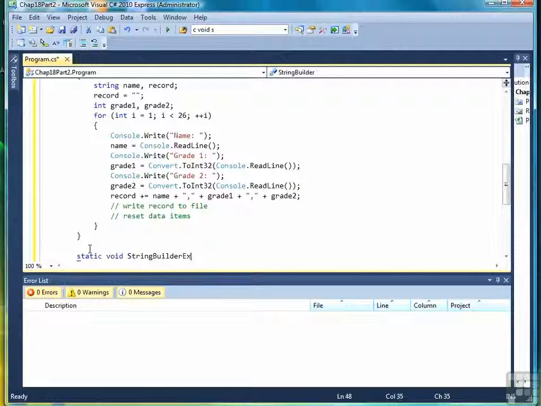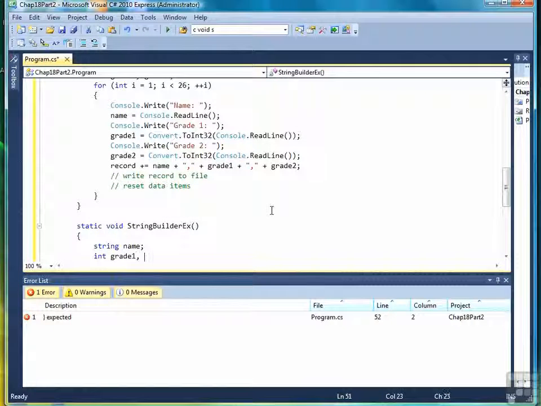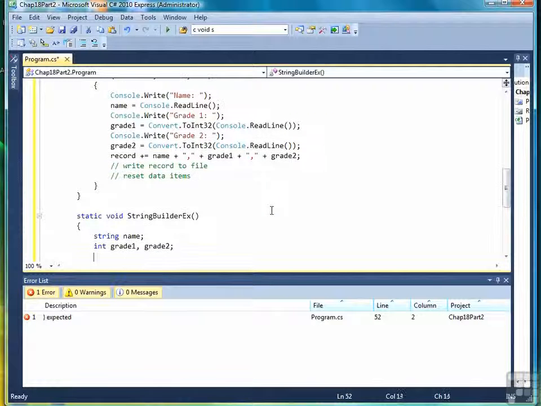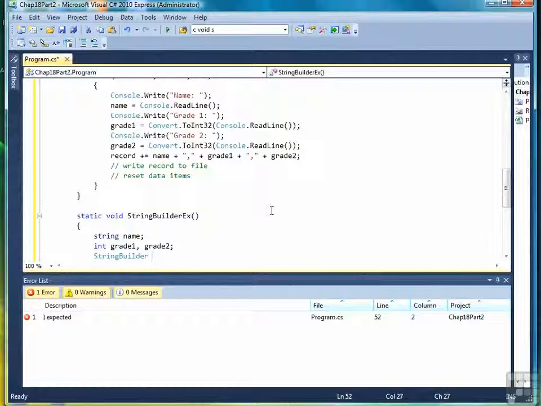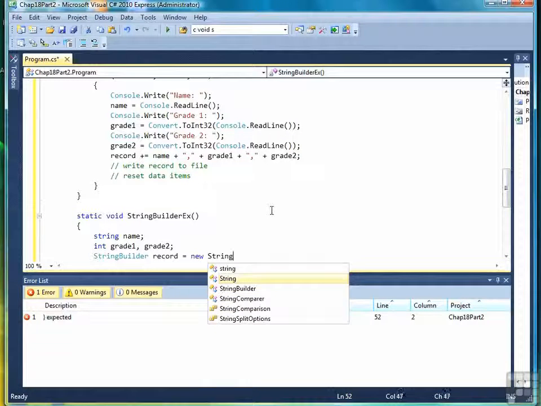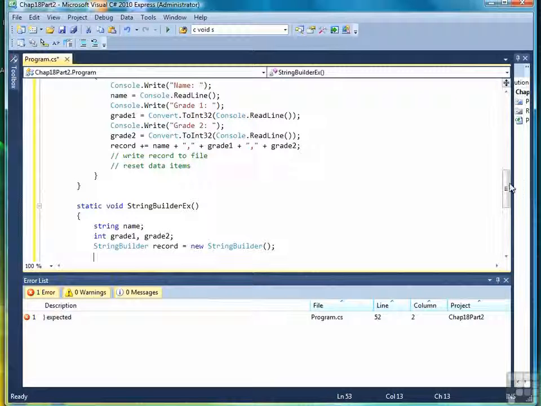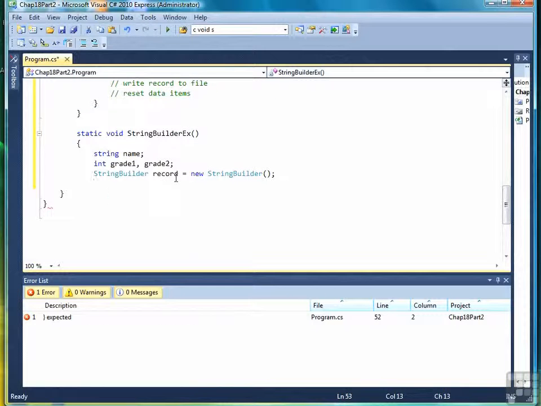And we'll call this method StringBuilderExample. We have the same beginning code, string name, grade1, grade2, but then for the record, we're going to make that a StringBuilder object. So we write StringBuilder record equals new StringBuilder. Then we can have the very same code we had before, so I'll copy all that. I'll copy everything as is. We're going to change this a little bit. Make it easier for me than to type it all from scratch.